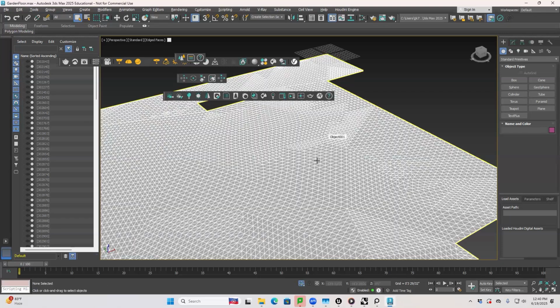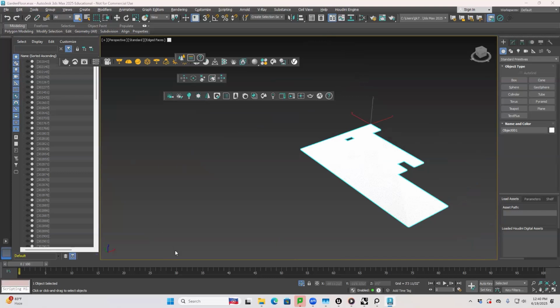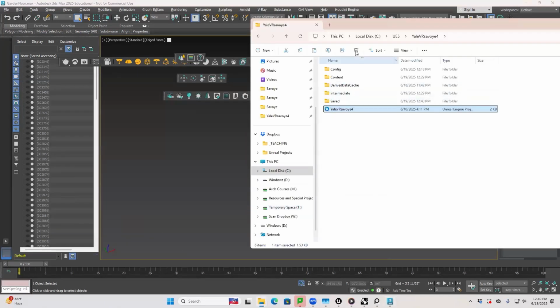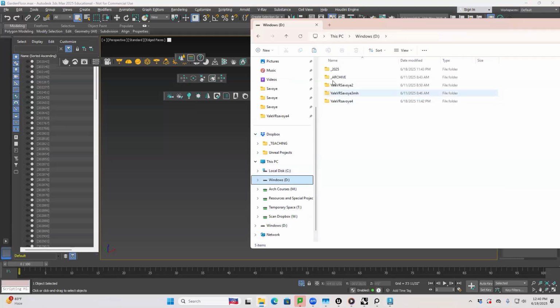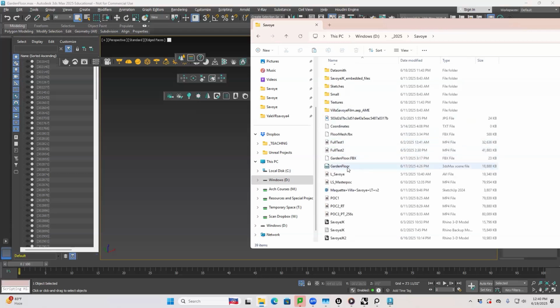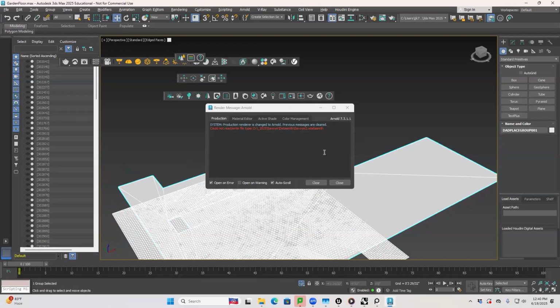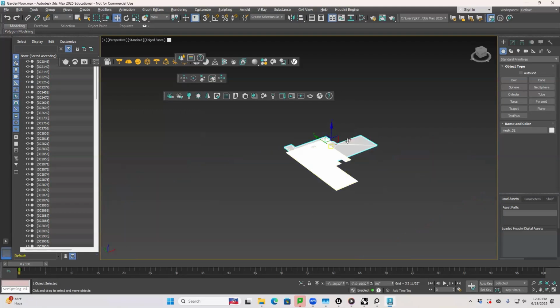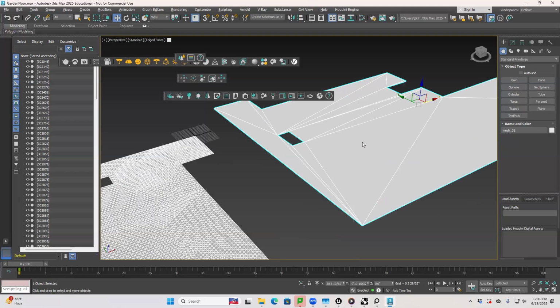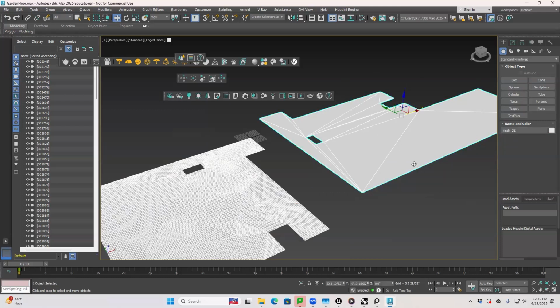So this is after I've already made the mesh dense. Whatever asset you bring into 3ds Max, I'm just going to drag it in to show you the before and after. So here's the mesh before. You can see there are massive triangles, so I don't have enough vertices.